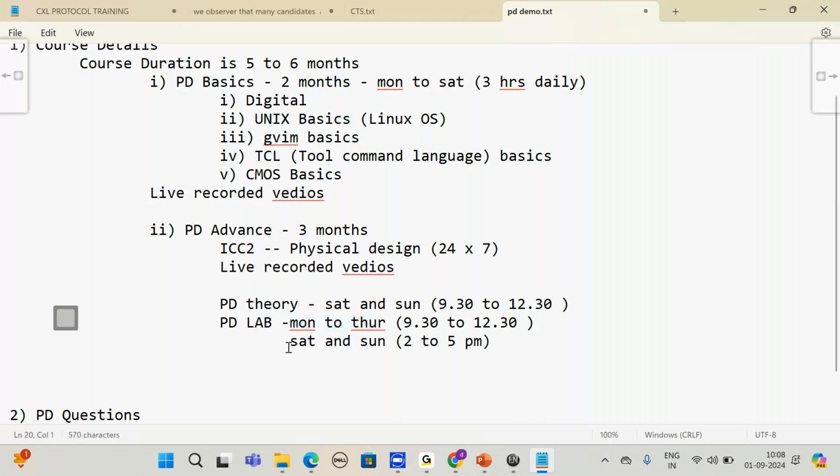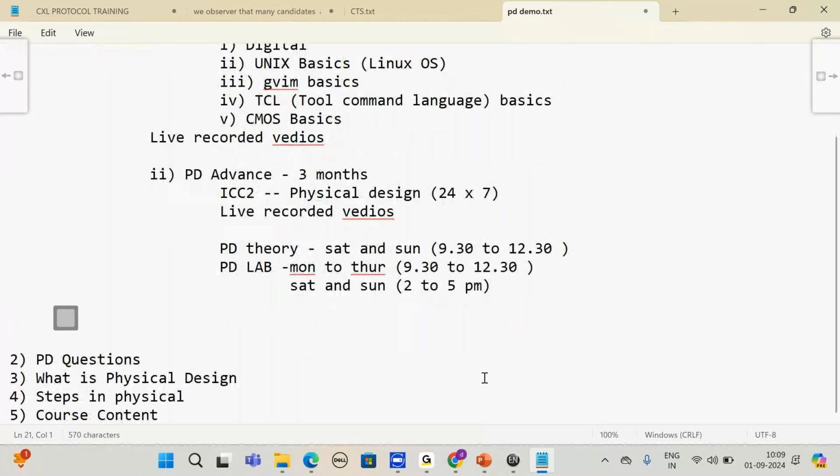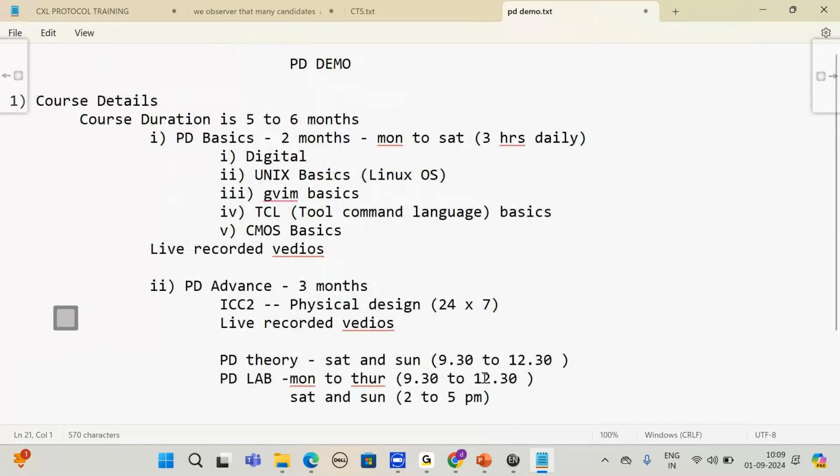But Saturday and Sunday is peaceful for us because there are fewer candidates. That lab can be done very easily. At the beginning it will be difficult because everyone is using the tool with new things, and we have to clear the doubts for everyone, so it happens the same way.